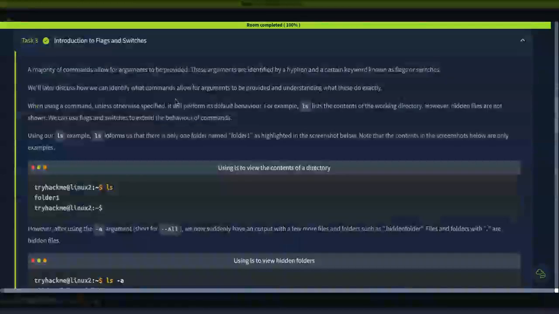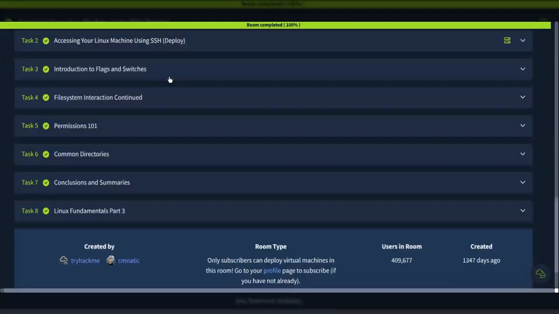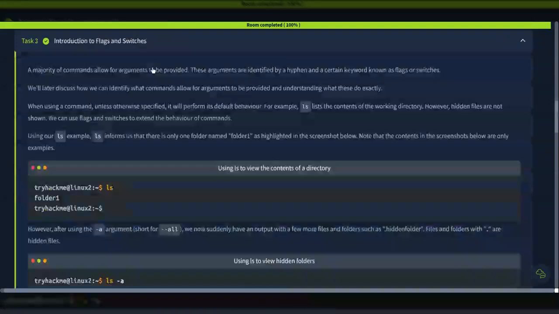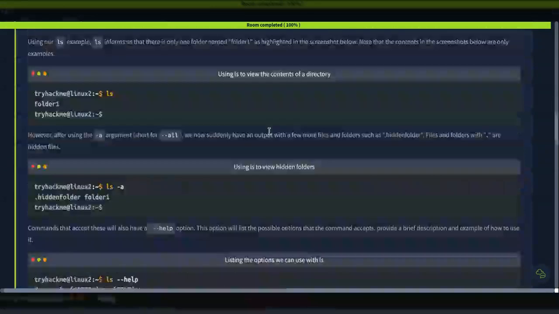Excuse me. Task 3 is introduction to flags and switches. So if you're going back to task 2 for a second, if you're going to use the video to follow along like I do, make sure that you pause the video and wait for your machine to load because it takes a minute. So going back to task 3, introduction to flags and switches. Pretty straightforward so far here. You just kind of learn and follow with the video.